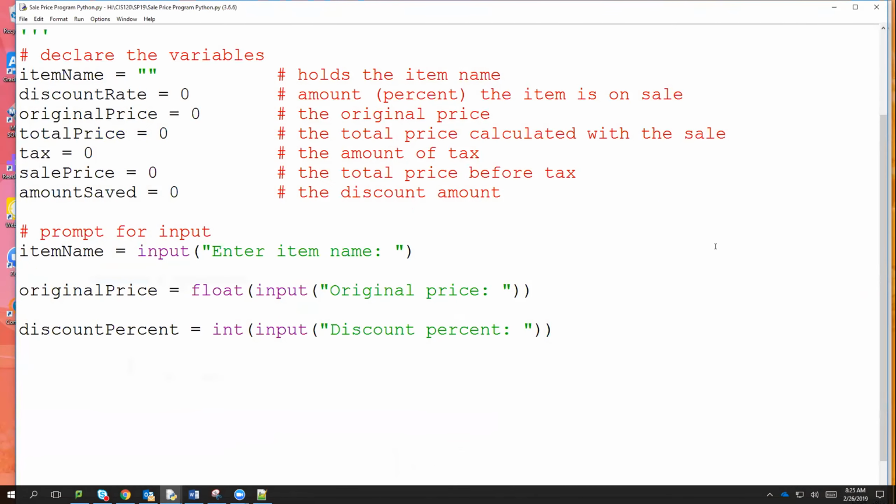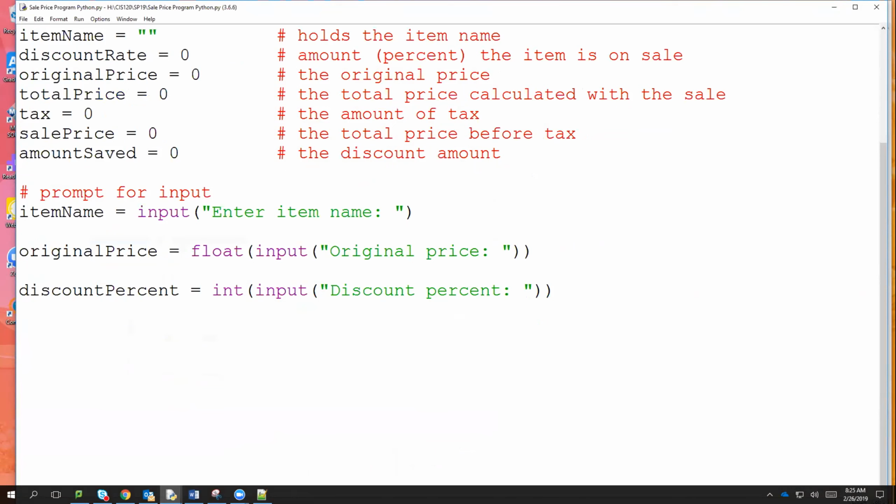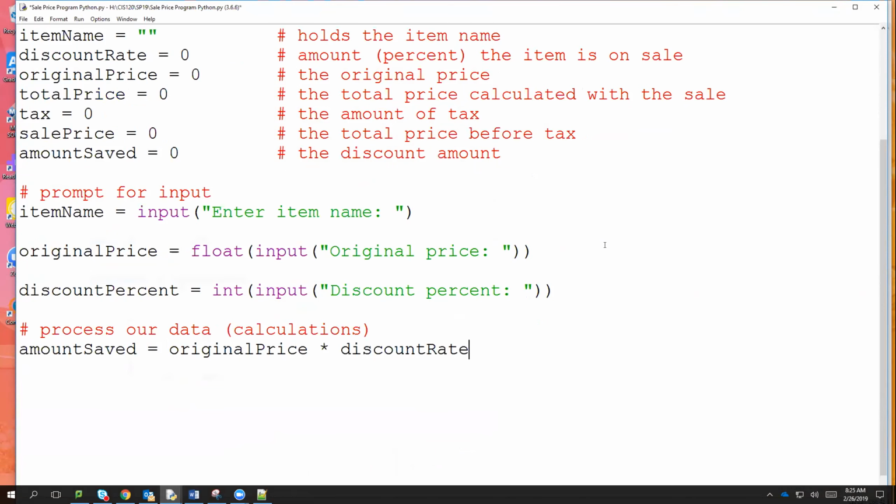All right, so we've got all our data collected. If everybody's looking good, we're ready to just do some calculations. So let's process our data, kind of our calculations phase. So first we're going to calculate our amount saved. It's going to be our original price times our discount rate divided by 100.